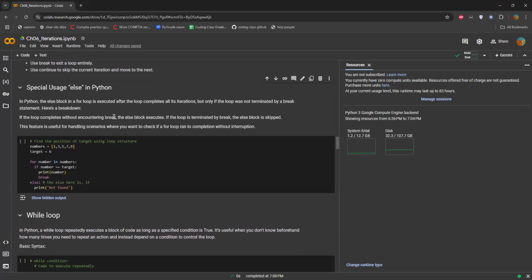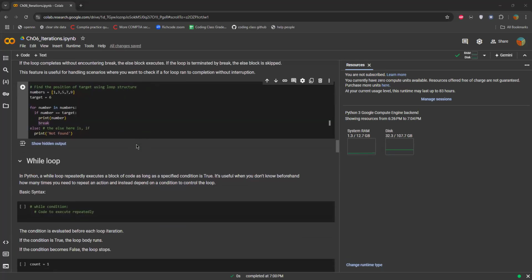And this is useful if we wanted to see if a loop ran with or without interruption. Like if else runs, then we know that it has never been interrupted before. But if else doesn't run, then we know it must have been interrupted.